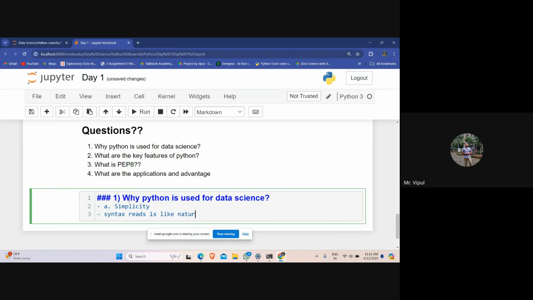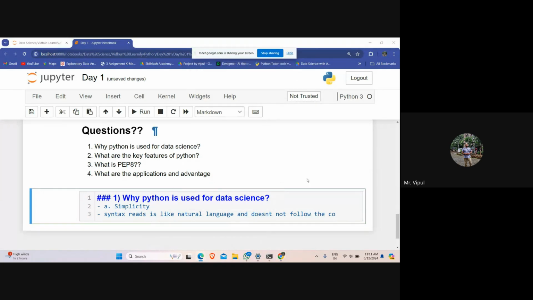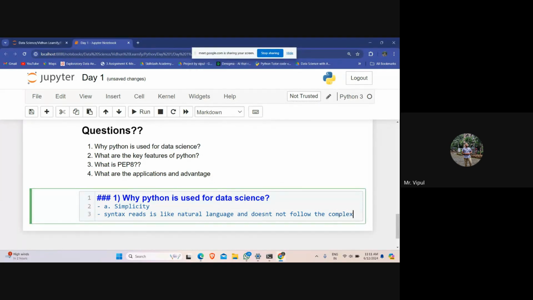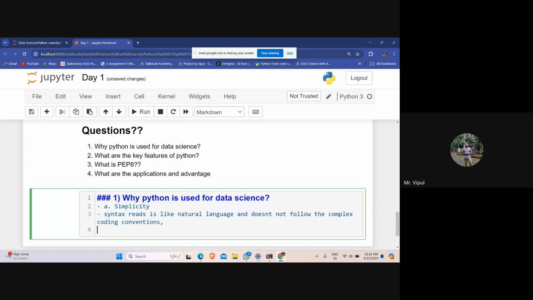Python syntax reads just like natural language and does not follow the complex coding conventions like we have seen in other programming languages, right? So the syntax is very easy, basically.